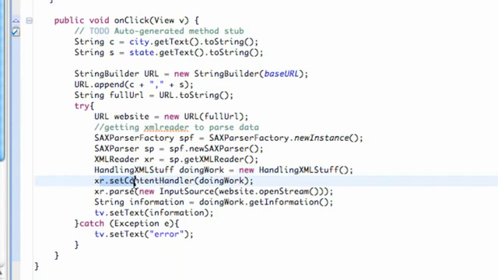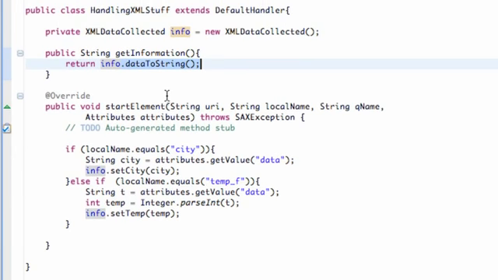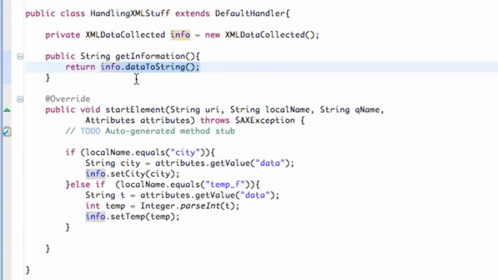So now that we have our reader, it's going to do the work that we want it to do, and we're going to parse it from this website, which again is just the Google Weather API. And then we're just going to create a string that gets the information and set the text view. But again, this is getting information from our handler. So let's go into our handler class and talk about that real quickly.